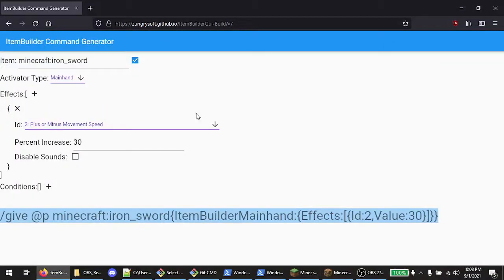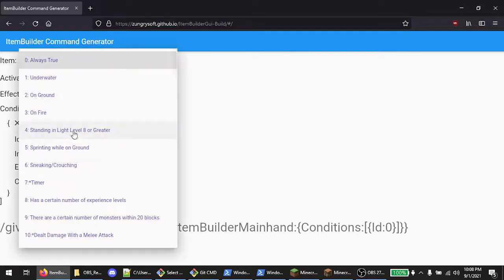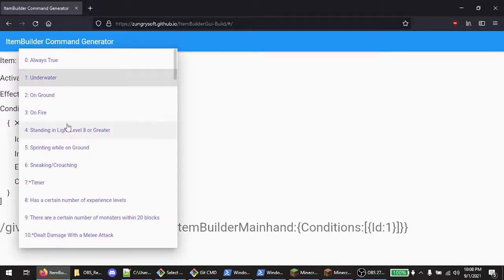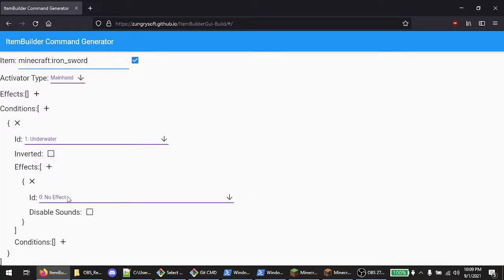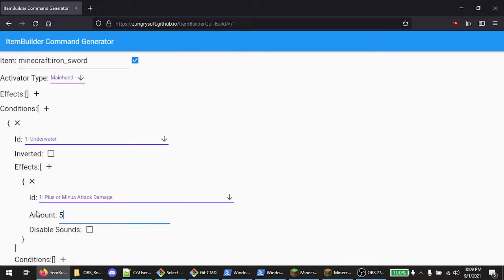But the rubber really hits the road when you get to conditions, because these allow you to create effects that only happen under specific circumstances. Like, for example, we can make an axe that does plus 50 damage when underwater. So underwater. So we're going to create a new condition. We got to choose what situation the player has to be in. Things like on ground, on fire, sneaking or crouching, all those sorts of things. And then we choose the effects that the player gets if they're under that condition. In this case, we'll pick plus or minus attack damage and set that to 50.